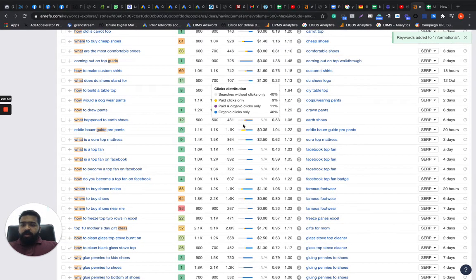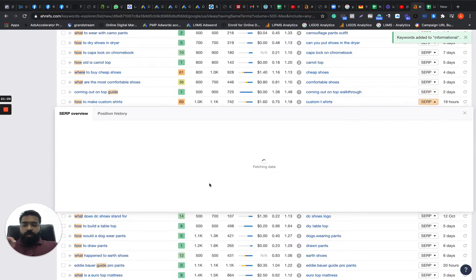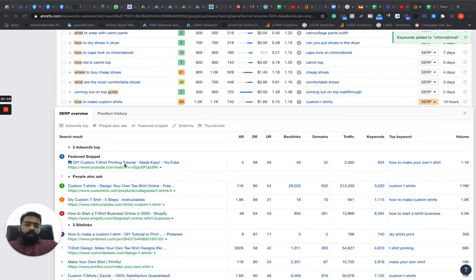Okay. Now also look at a couple of more examples. How to make custom shirts. Let's look at this particular one. What does the SERP look like? Okay, so when you're looking at the custom shirt, what's happening is that you can see customlink.com product category pages, DIY custom shirt category pages, how to start t-shirt business online category pages. So this particular keyword which you choose in the group, optimize for the category.